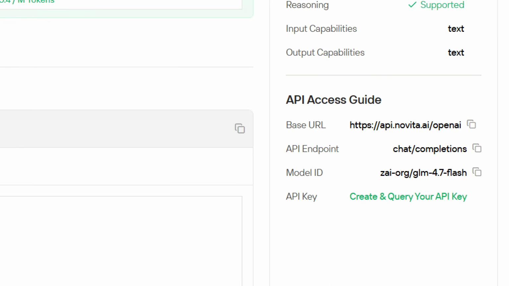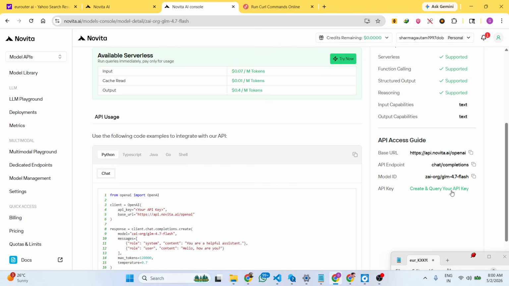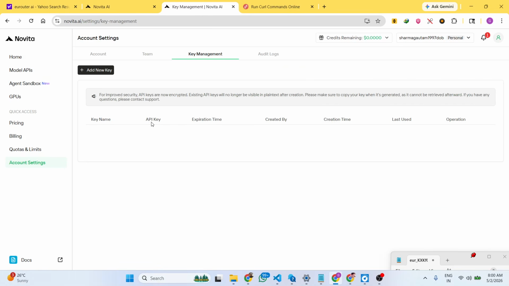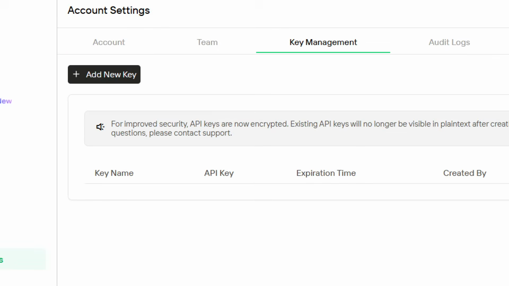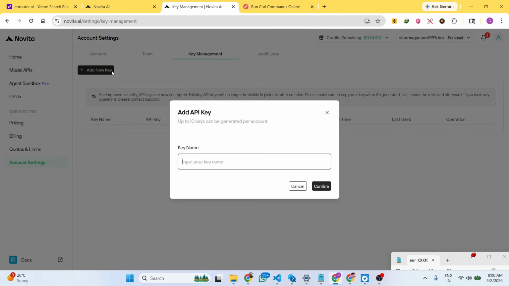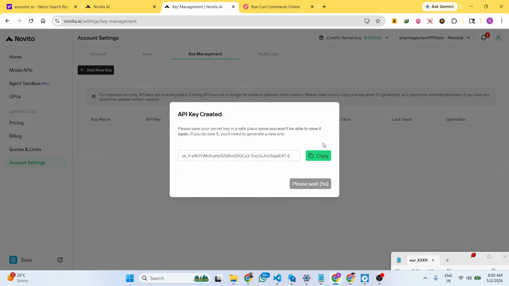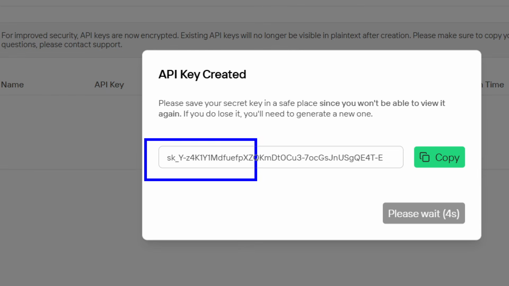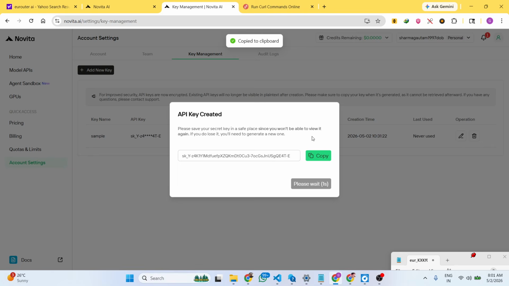It shows you everything. This is where you create your API key. Once you do that, you go to key management and right here you have the option to add a new API key. Just give it a name and click on confirm. After that, your API key will be shown to you. This is your API key, simply copy it to the clipboard.